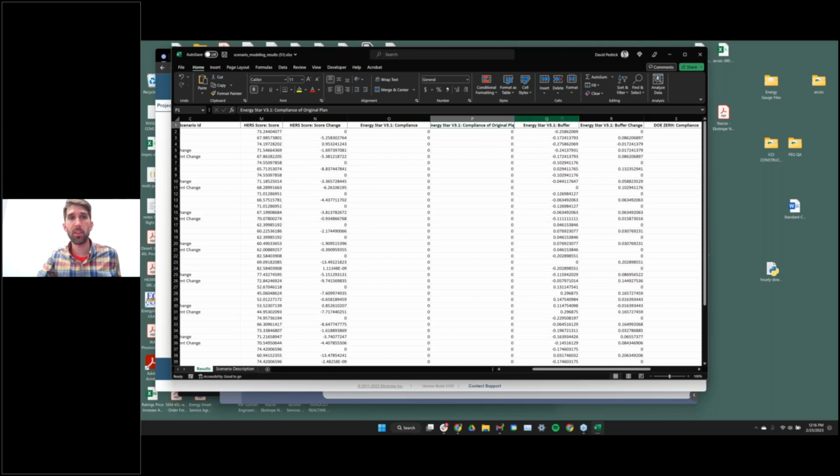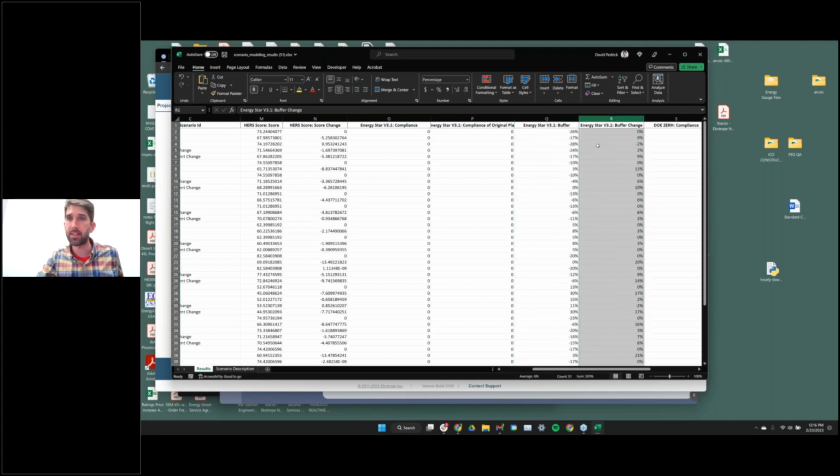And then we have this thing called buffer. And buffer is this really interesting value that is in Ekotrope. And this shows you how far away the home is from passing Energy Star. So if it's at -26%, it means the difference between the Energy Star target and this home's HERS score is 26 points. This HERS score is actually 26% above the target.